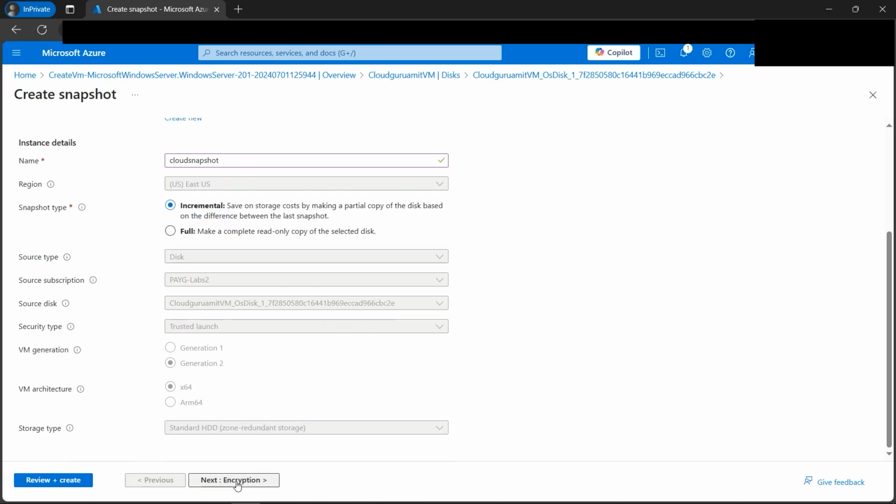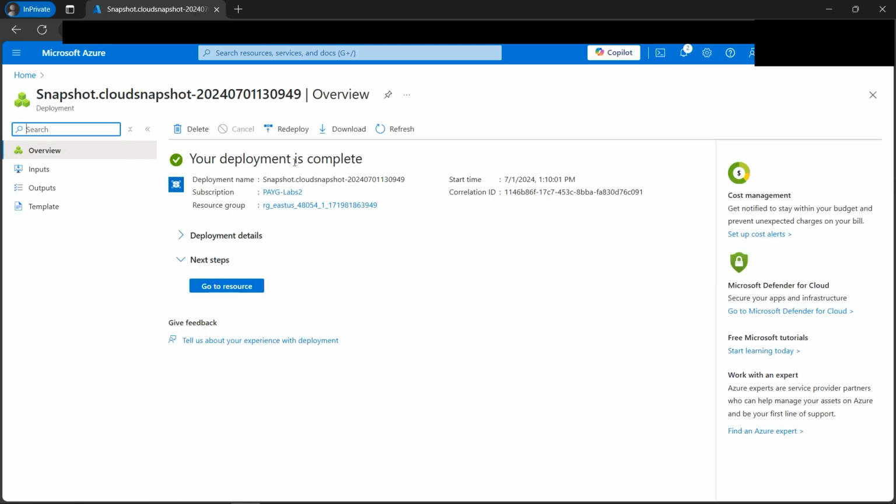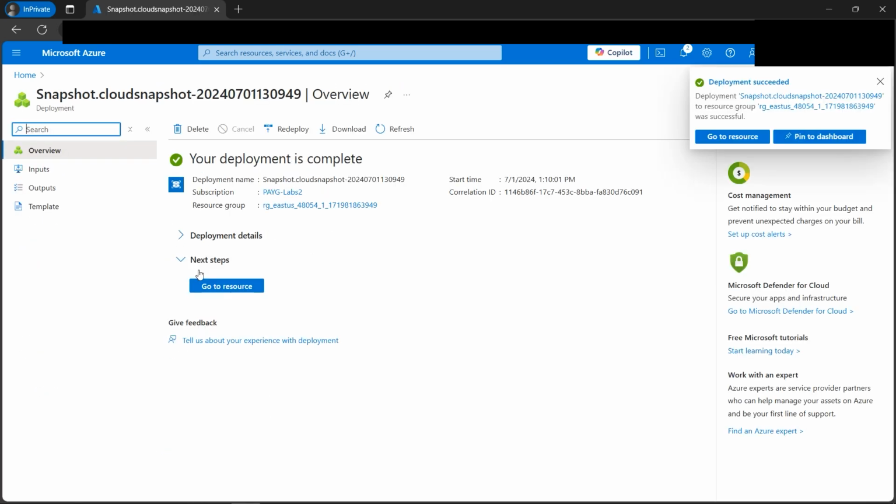There are options for encryption as well. I'm not going into much detail because it will come under the storage part, where I will be going into more depth. So for simplicity, let's click on review and create for this. Alright, our validation passed. Let's click on create once again. So once again our deployment is complete. So our snapshot is by the way ready.